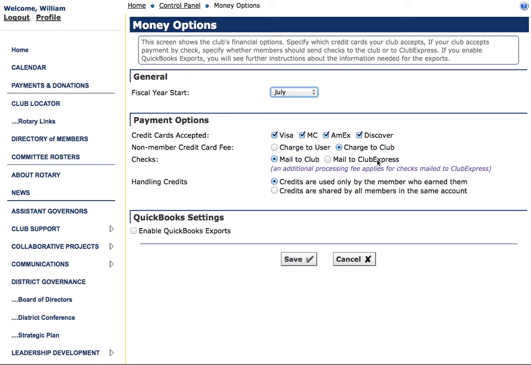Don't have them mail to Club Express, not a good answer. Handling credits, credits are used only by the number or the member who earned them, and you've got to keep that separate. Some people have fallen into this trap where it just goes into a big bucket and then they send it back. Don't do that.